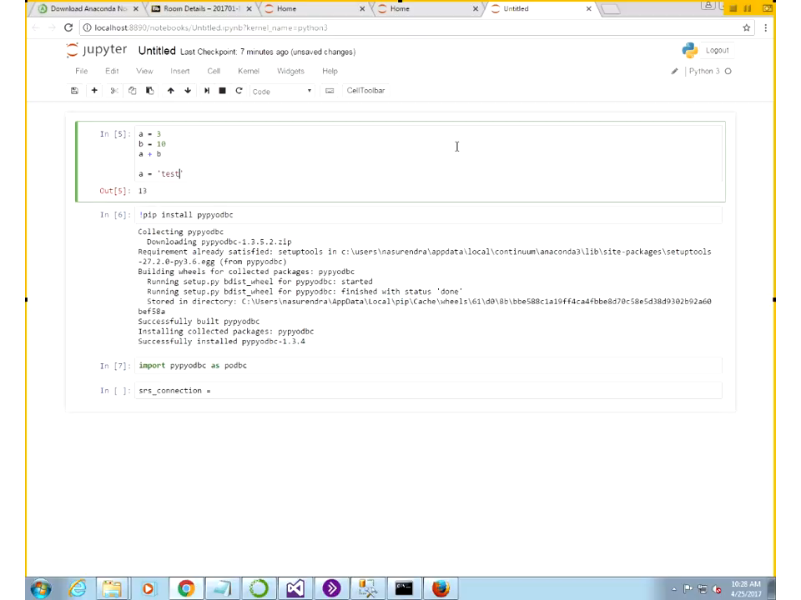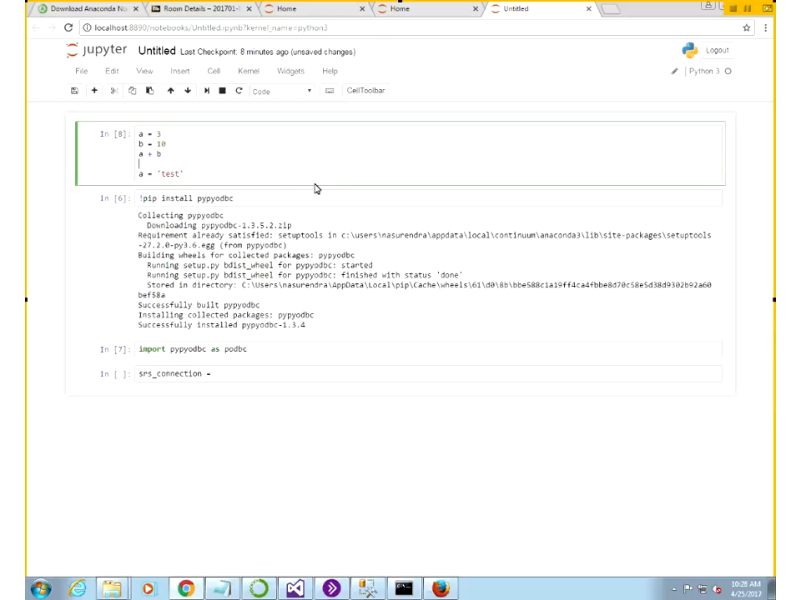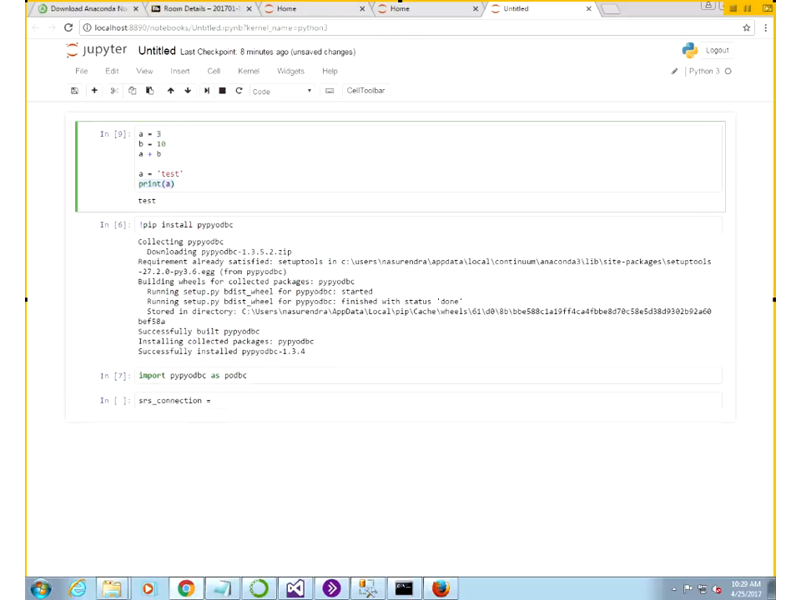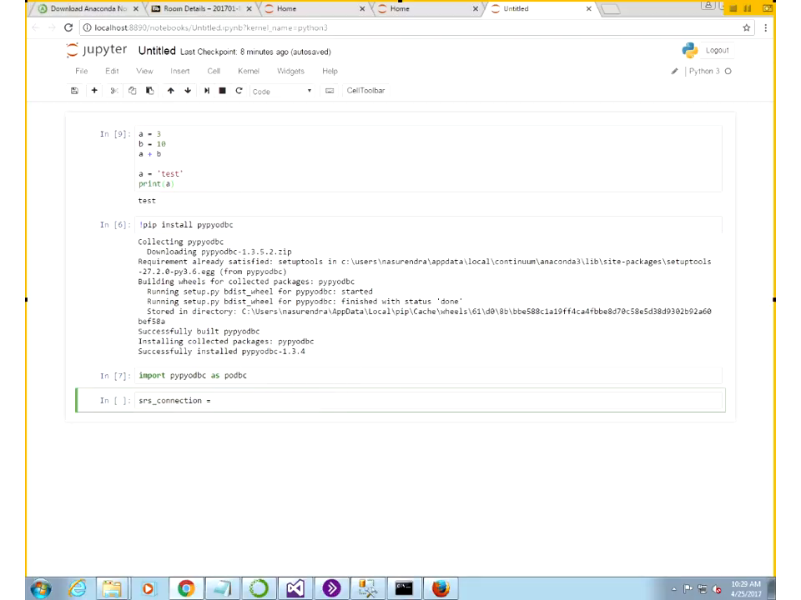So if I now said A equals test, and if I just run this, let's say I want to print A, you can see what happened. Initially A was holding an integer, now it changed to a string. Obviously there are benefits and potential dangers with this, but Python is a much more forgiving language, so you don't have to declare the connection data type.